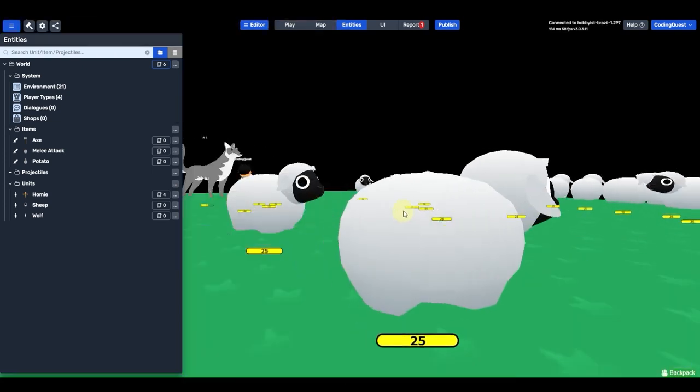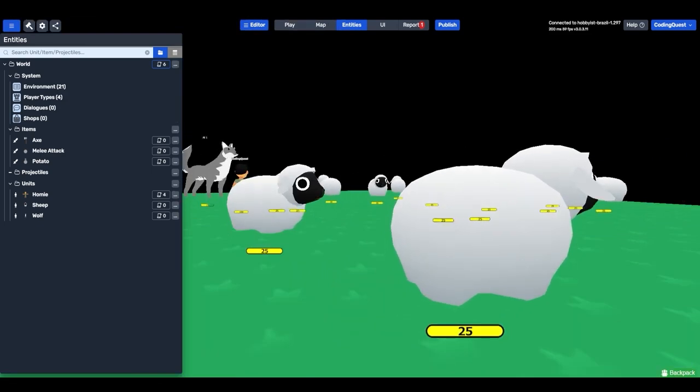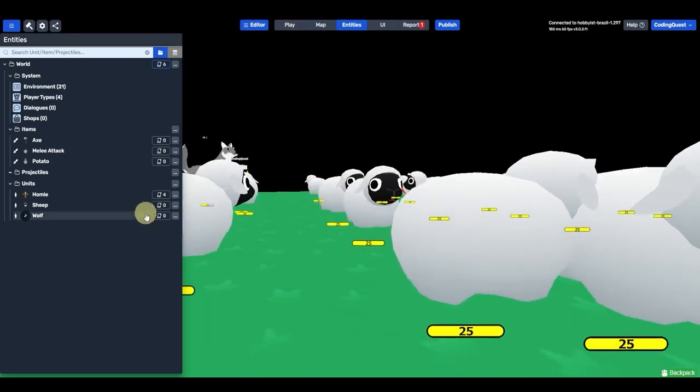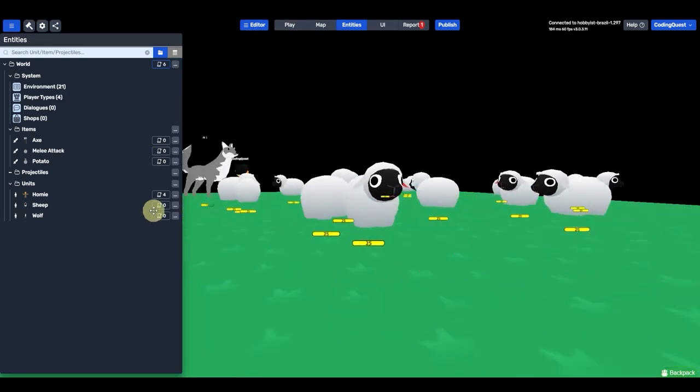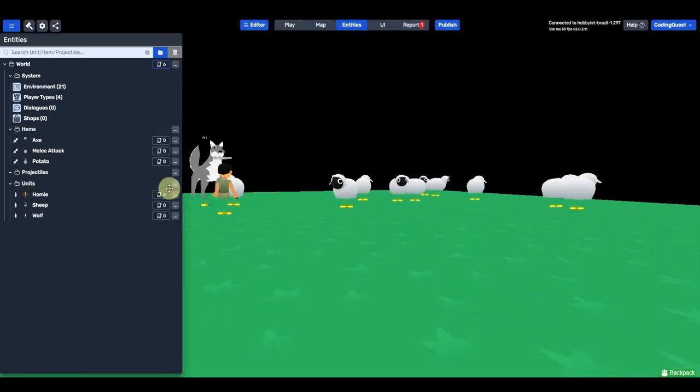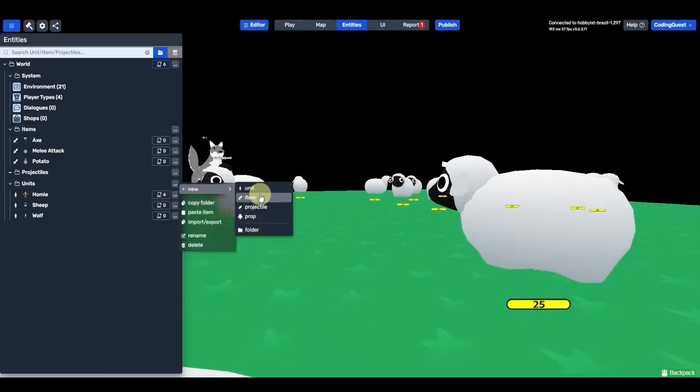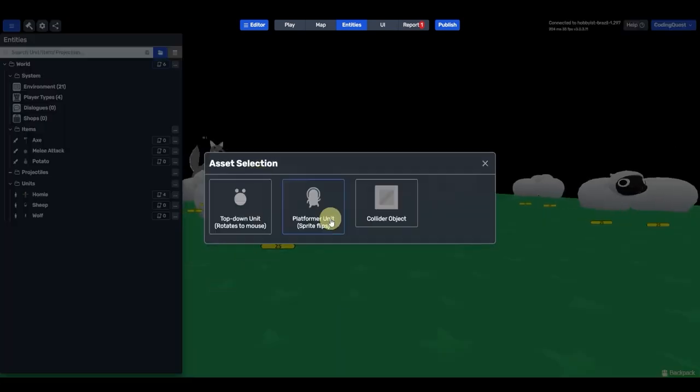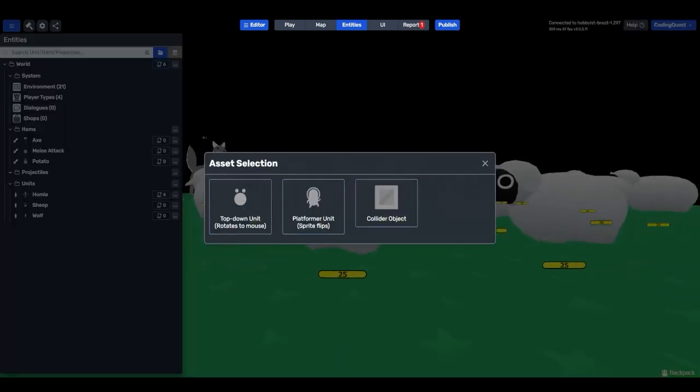All right, welcome back. So let's continue on with our resources. What we want to do first is obviously set up our resources because right now we don't have any, right? So let's do that. Let's head over to the units and we will create a new unit. And this will be a collider object.